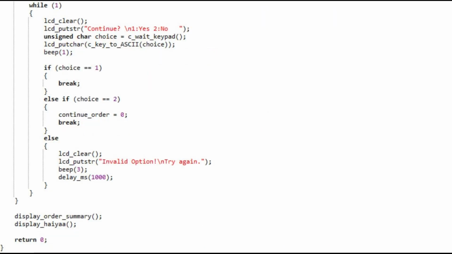The while loop represents where the program continuously asks the user if they wish to proceed. The user will have to choose between two options, either yes or no. If the user presses 1, the program interprets that as a yes to continue and immediately exits the loop and returns to display menu again. If the user presses 2, the program interprets this as a no and exits the loop. However, if the user presses any other key, the program recognizes this as invalid input.